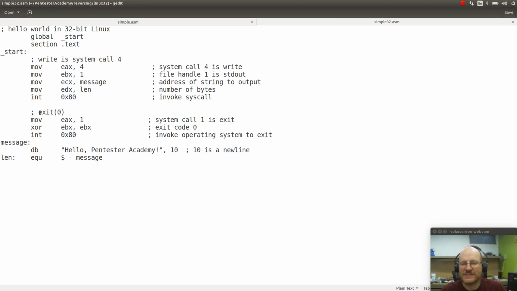Then when I go to exit and return my 0 as before, I move 1, which is the system call for exit in 32-bit Linux, into EAX. I XOR EBX so that I can put a 0 in there without having any null in my value. And then I make another system call using an int hex 80. All of this is the same. So let me go ahead and build that.